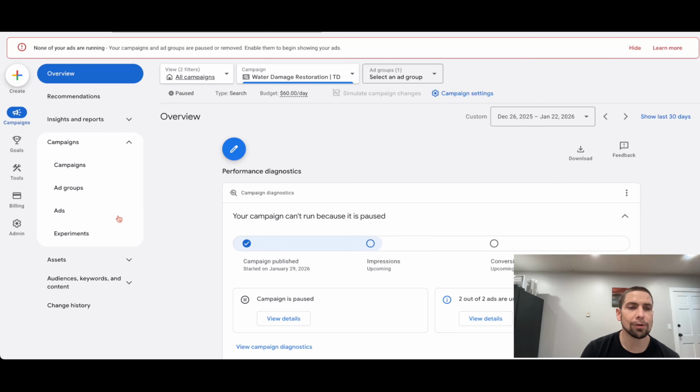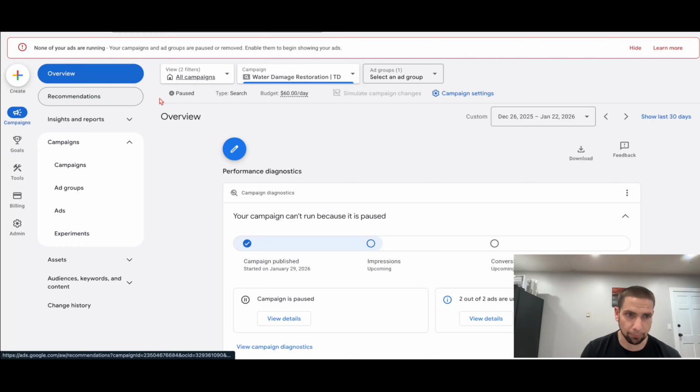So in the very beginning, we're just trying to prove performance, that it's going to even perform in the first place.